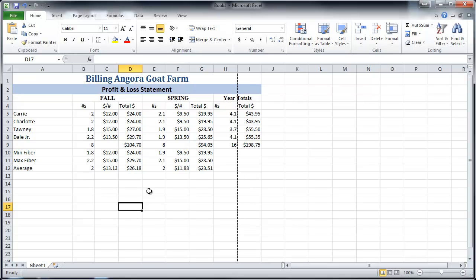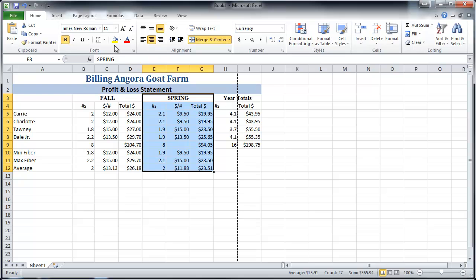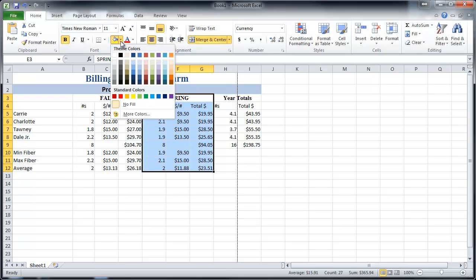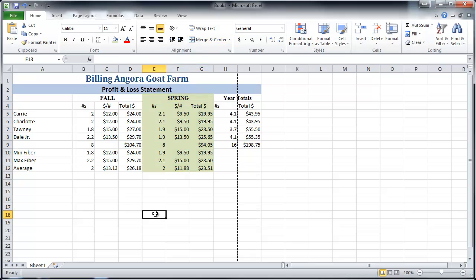Okay, that's good. And maybe we'll give spring a different color because it's spring. Spring should be green, right? Things grow. Okay. Fall should be like autumn colors.